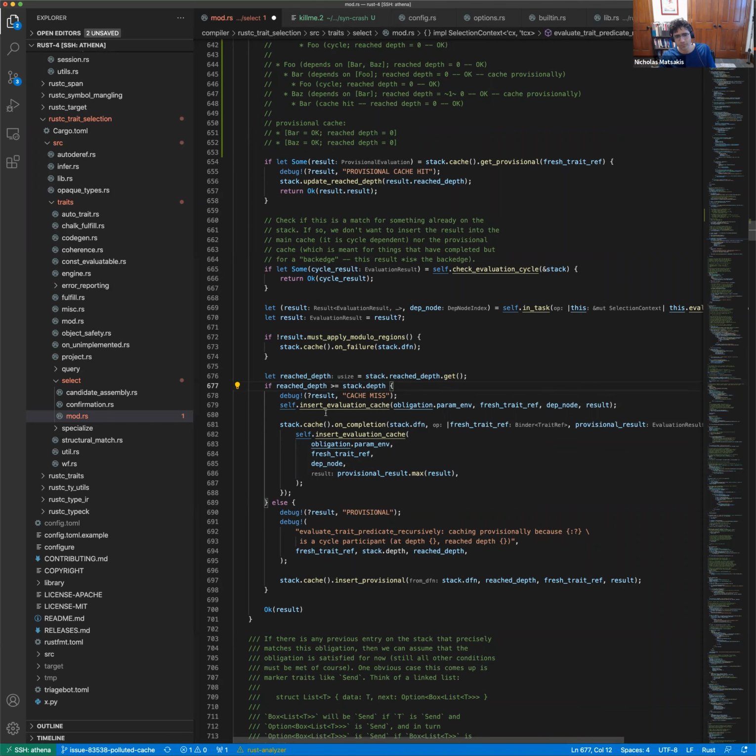So what does it do? Right, insert evaluation cache. That's the global cache. Unlike before, we called insert provisional on this cache associated with the stack.